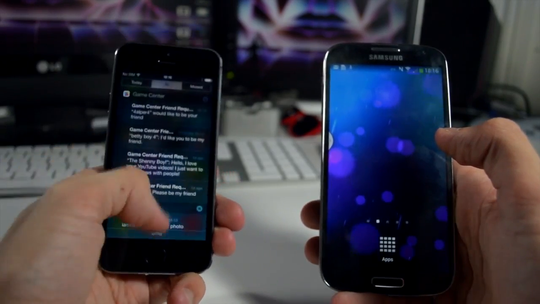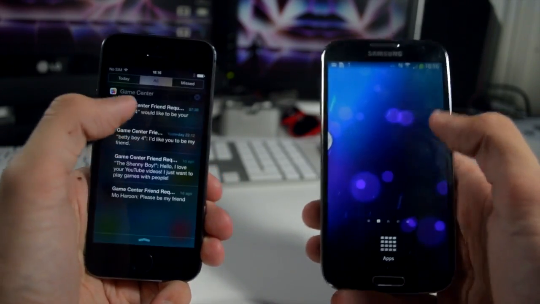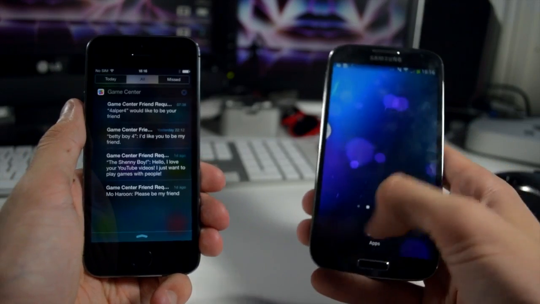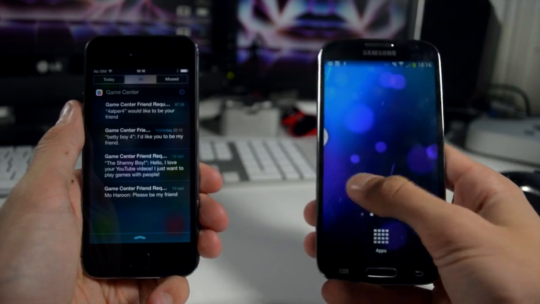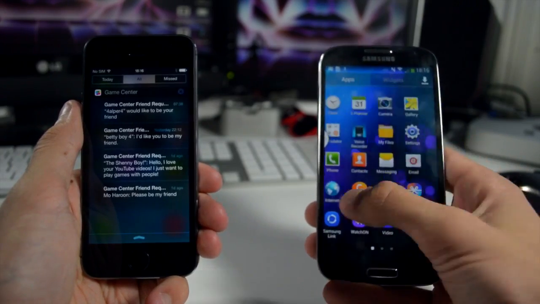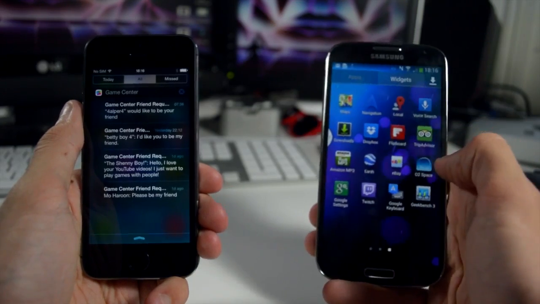You're going to find almost no lag on the iPhone whatsoever, and the only time you really encounter it on Android is when it has a funny five minutes, or when you're typing. It occasionally gets a little bit of bad typing lag, but generally the interface on both phones is extremely good, and more often than not you won't be able to pick a winner in this category.